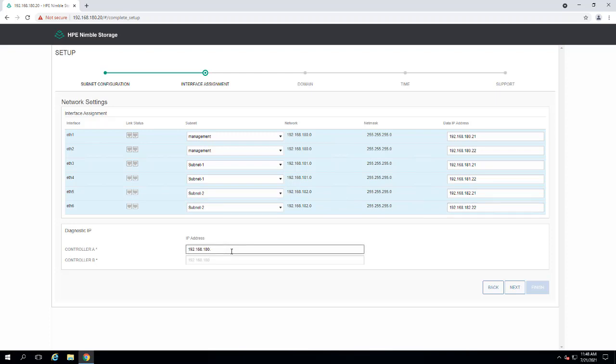All right, and then again, just following that same thought process, we'll do 23 and 24 because we have to have IP addresses on the controllers as well. All right, so we're going to click Next.